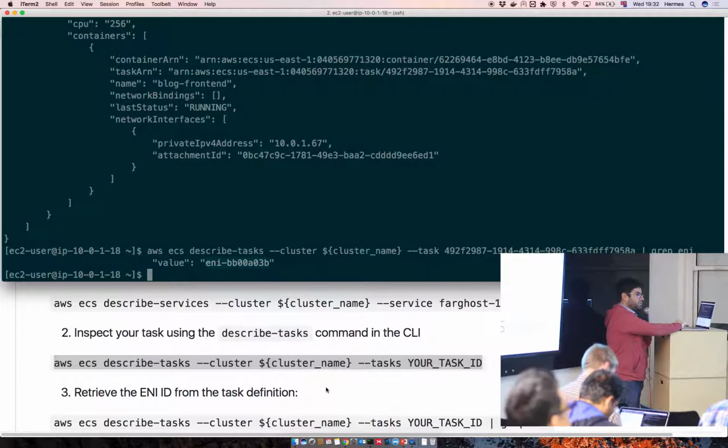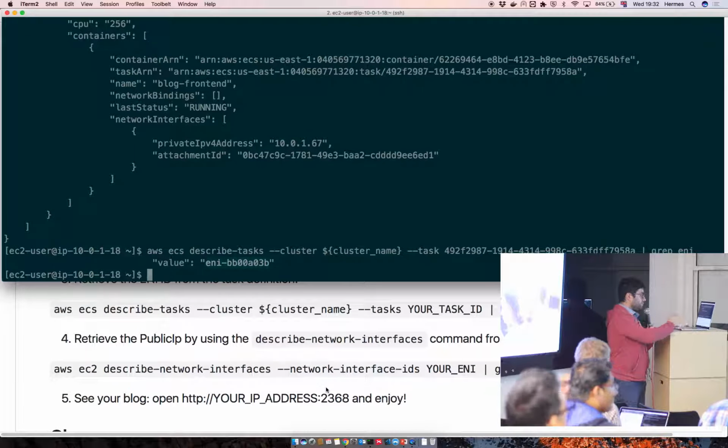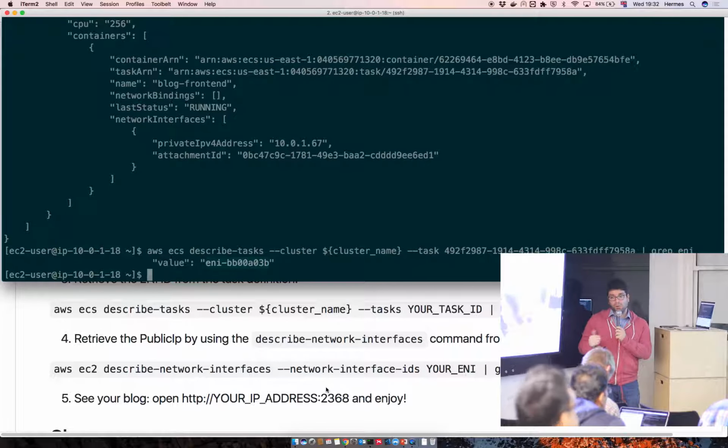Once we have that, we can use a specific command called ec2 describe-network-interfaces, which will give you all the information that you need on the ENI.